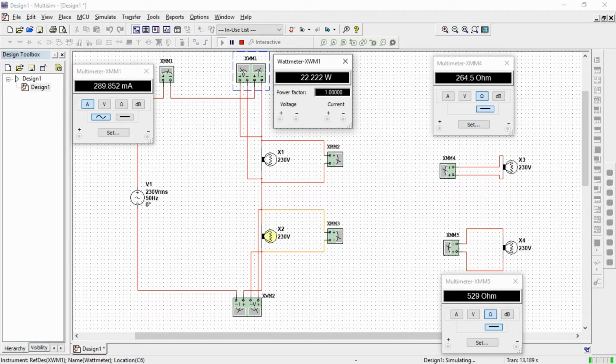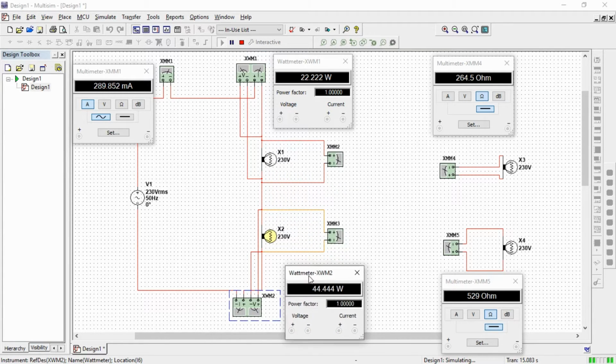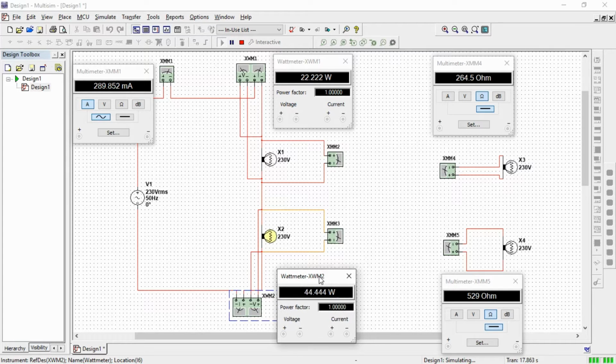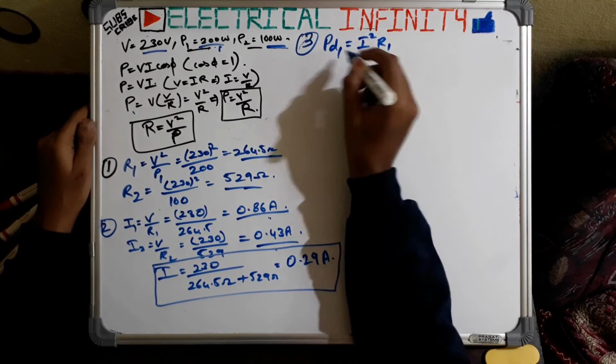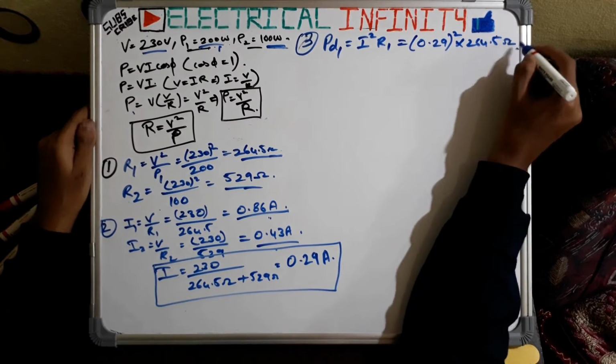Let's see the power dissipation. The power dissipation across the 200 watt bulb is 22.22 watts, as I got in simulation, and the power dissipation across the 100 watt bulb is 44.444 watts. So the power dissipation across the 100 watt bulb is more than across the 200 watt bulb. This is the reason why the 100 watt bulb was glowing more brightly than the 200 watt bulb.